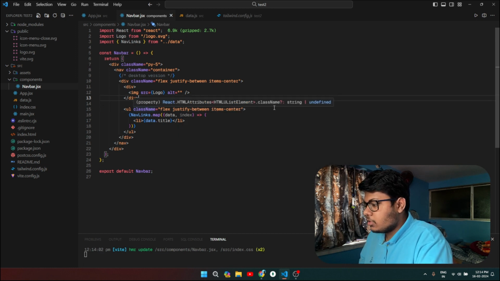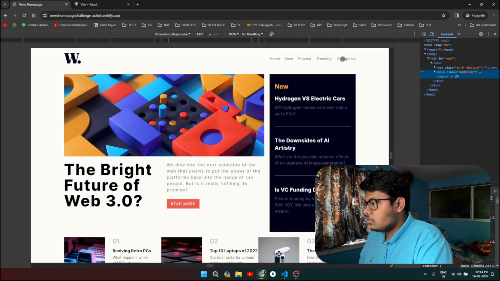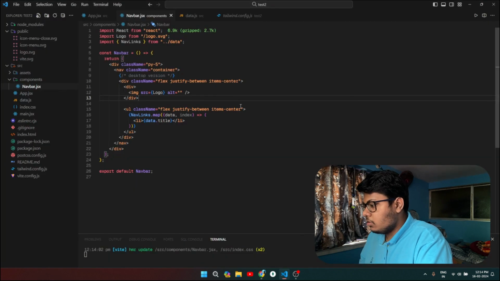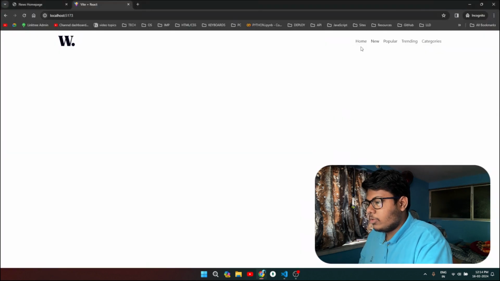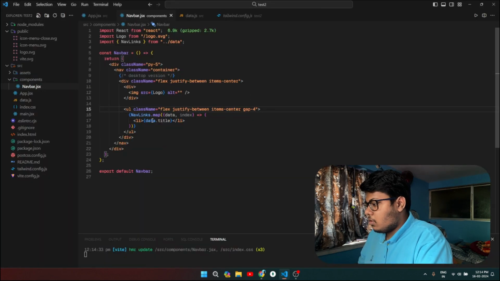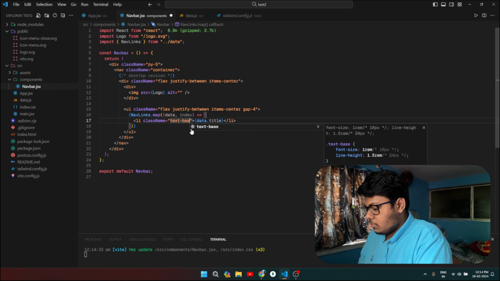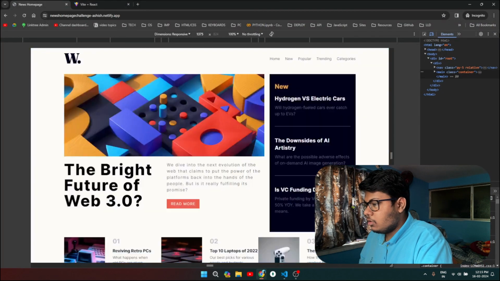Now by just typing this, if we come back and see our result, we have made it horizontal, but we need to give some spacing between these links so that it looks something like this. So to do that, we can give a gap of around 4 and it will probably do it. Now the texts are slightly bigger, so let's do text base. Now as you can see, it's almost looking similar.